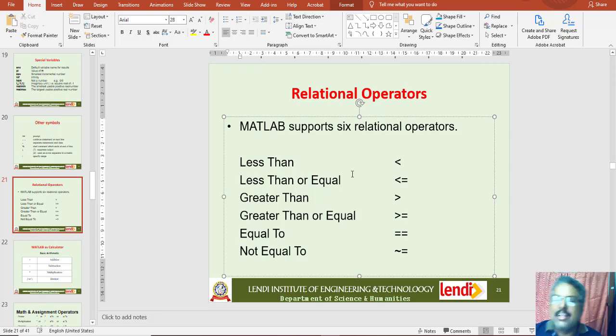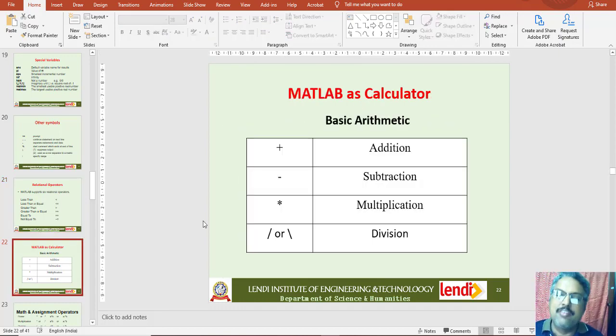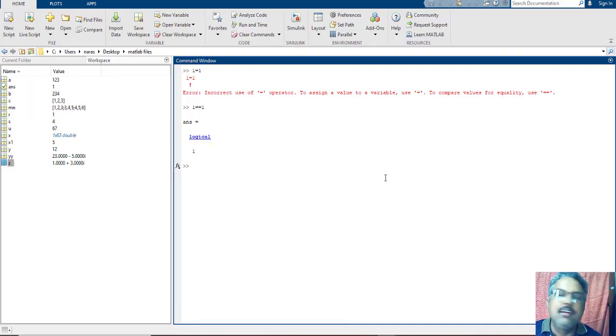Okay. In the next class, we will discuss a very important concept, MATLAB as a calculator. Okay. So this is a very important concept in MATLAB programming. We can use MATLAB software or MATLAB program as a calculator. So all these things we will discuss in our next class. Okay. So today we will just do a recapitulation of all these things.